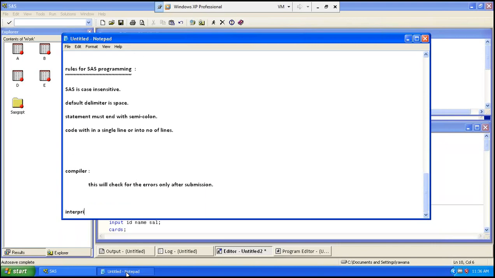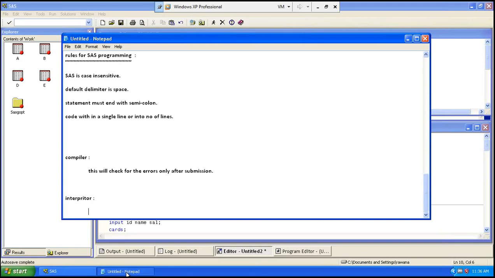Whereas when it comes to the interpreter, this will also check for the errors line by line, even without submission. Both will check for the errors. One will check for the errors only after submission. Another will check for the errors line by line, even without submission. I can make it clear like this.